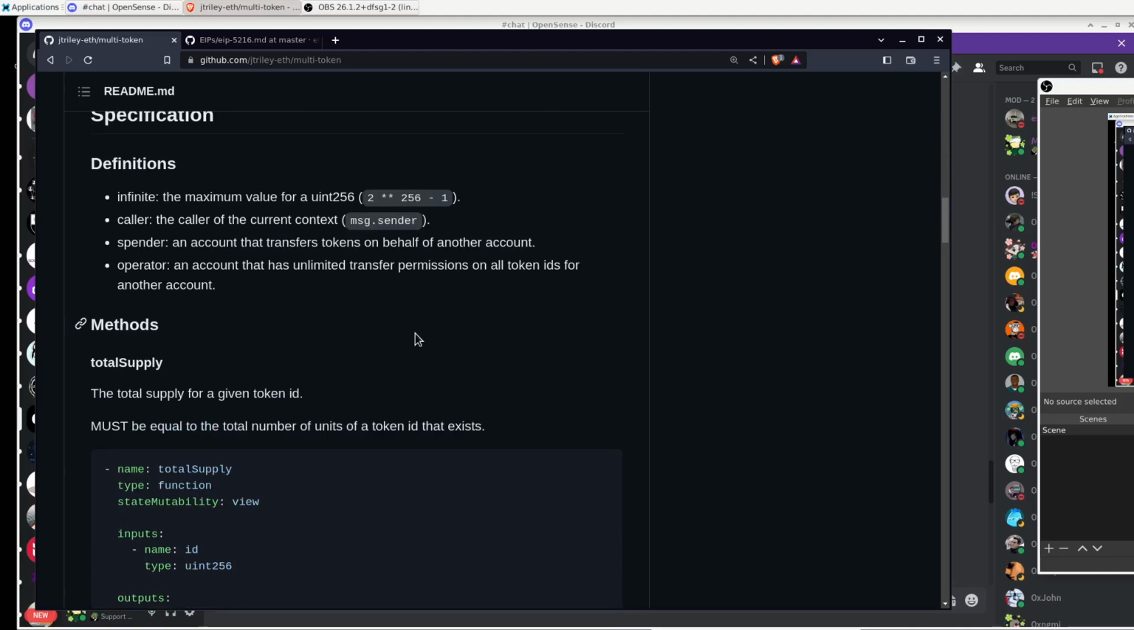Caller is, of course, the message sender, the person who created the current execution context. The spender is an account that transfers tokens on behalf of another account, right? So this is the person who operates with an allowance. And then operator is an account that has unlimited transfer permissions on all token IDs for another account. So think of an operator as a spender with infinite transfer permissions, right? It's just a level of authority above spender for a given account.